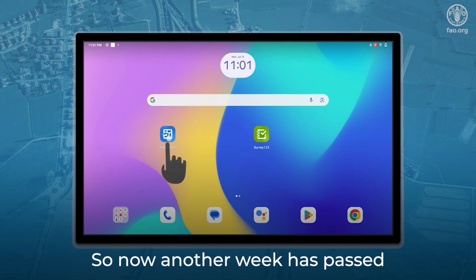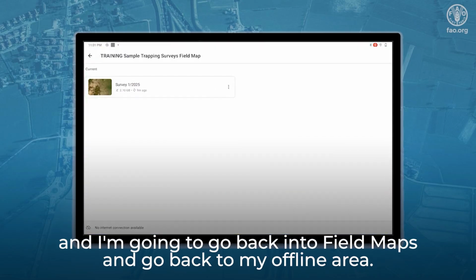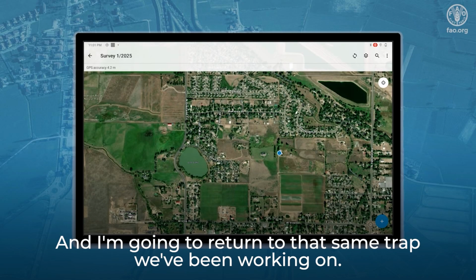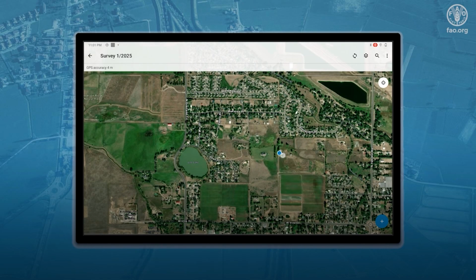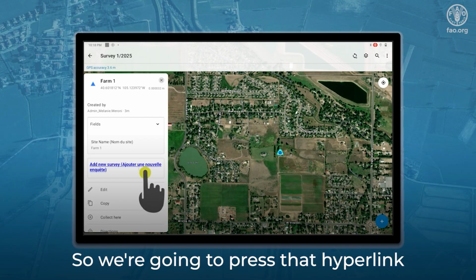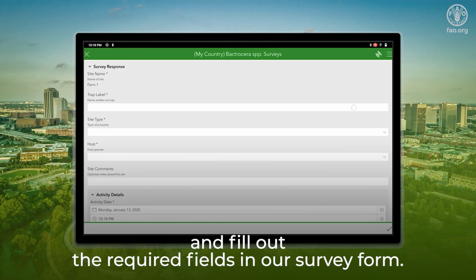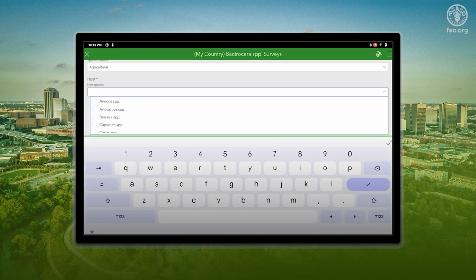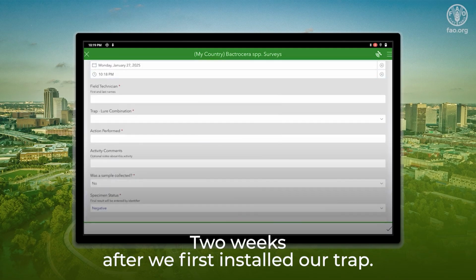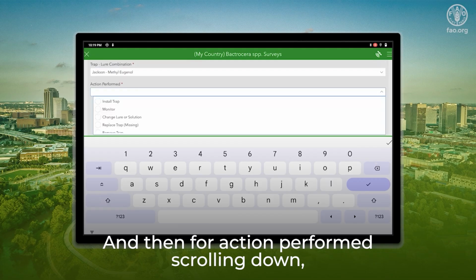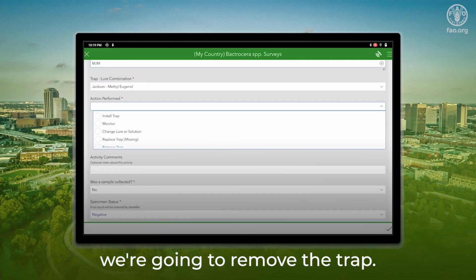So now another week has passed, and I'm going to go back into Field Maps and go back to my offline area, and I'm going to return to that same trap we've been working on. So selecting that, let's do one last survey to remove our trap and record that activity. So we're going to press that hyperlink and fill out the required fields in our survey form. Let's make the activity date 2 weeks after we first installed our trap. And then for action performed, scrolling down, we're going to remove the trap.